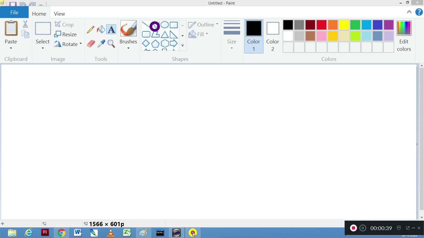When you bring the mouse over it, it will show you the name of that tool, the name of that shape, that is Curve. So this is our curve tool. Now let's see how we can use the curve tool. Just left click on that.